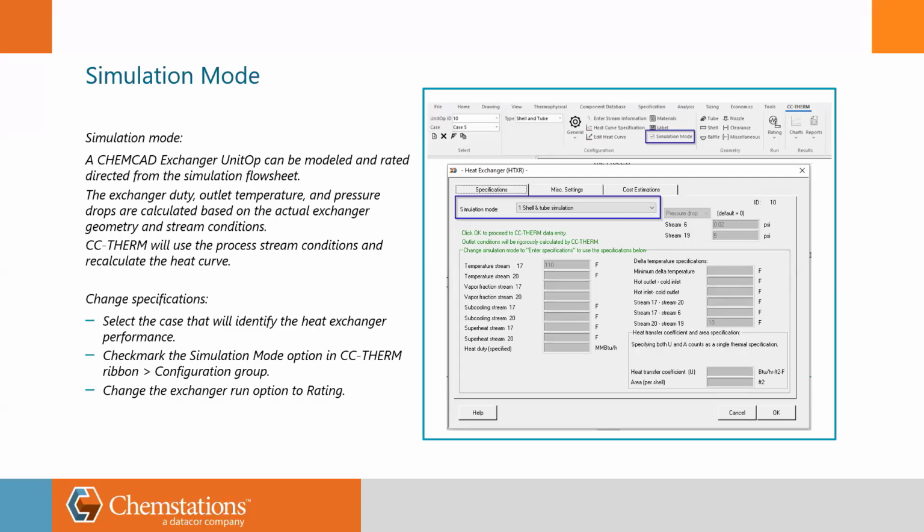When you do sizing, rating, and fouling factor, CCTerm takes into consideration the heat curve once. But when you do simulation mode in CCTerm and CHEMCAD together, the heat curve for the exchanger is calculated multiple times, every time the simulation runs. So the heat curve is calculated for every iteration that the heat exchanger is run.